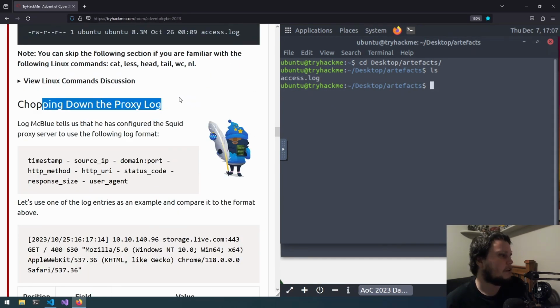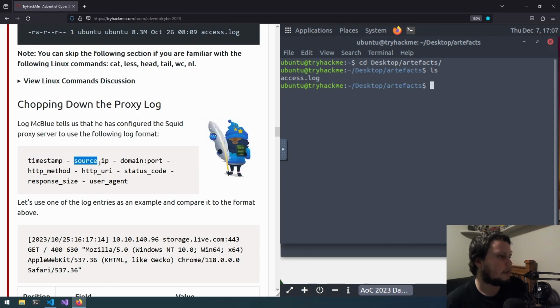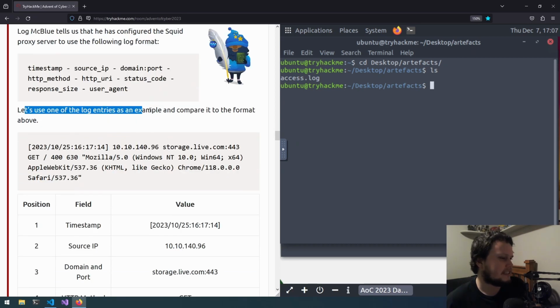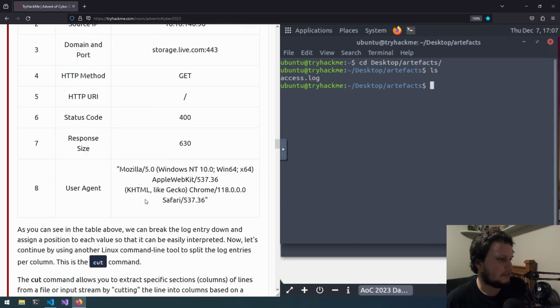Dropping down the proxy log, LogMcBlue tells us that he has configured the Squid proxy server to use the following log format: timestamp, source IP, domain and then port, HTTP method, URI, status code, response size, user agent. Let's use one of the log entries as an example and compare it to the format above. So we've got the timestamp here, source IP, domain, then port, HTTP method, URI, status code, response size, and then this large bit is the user agent.